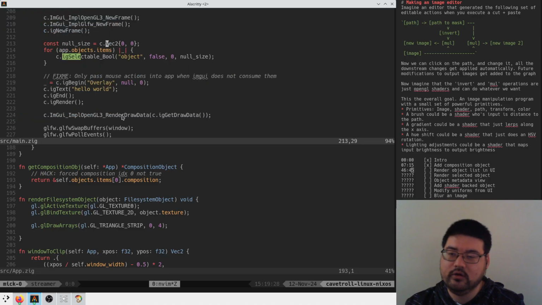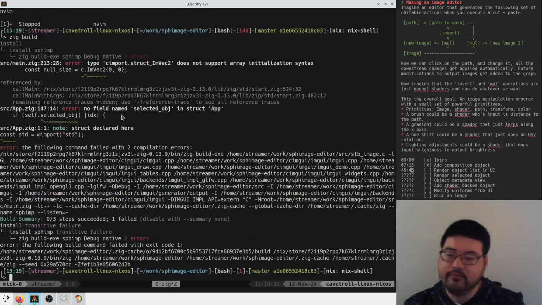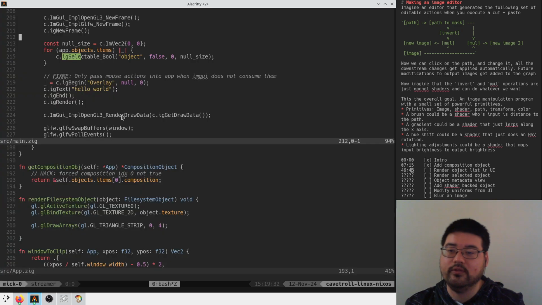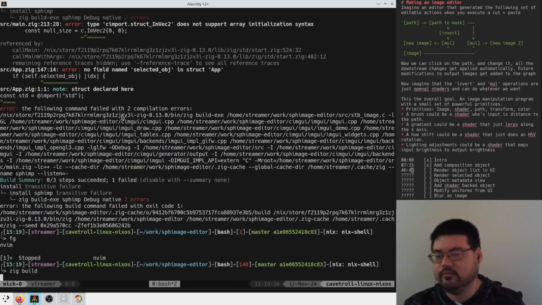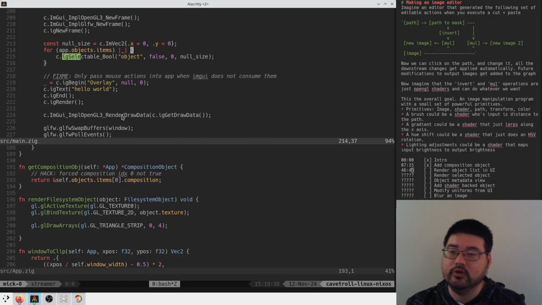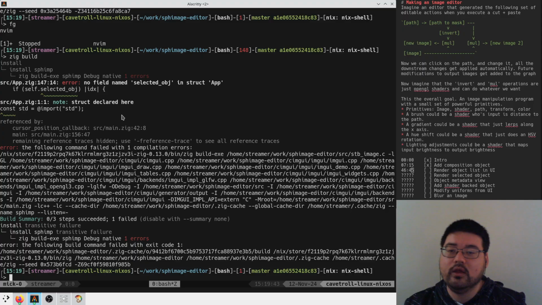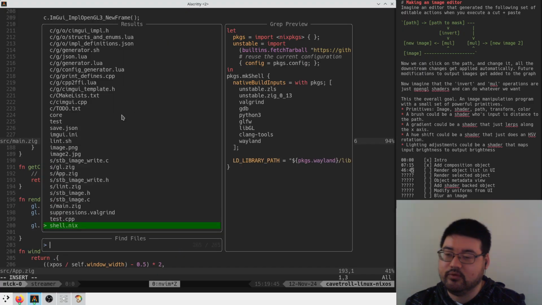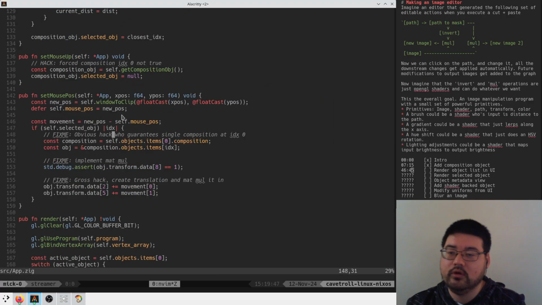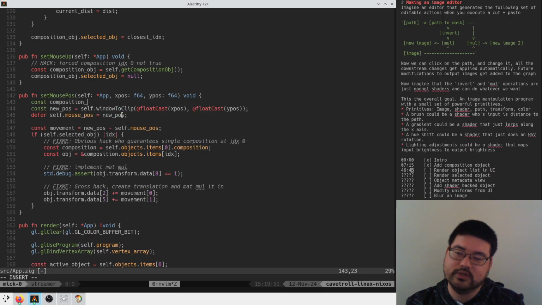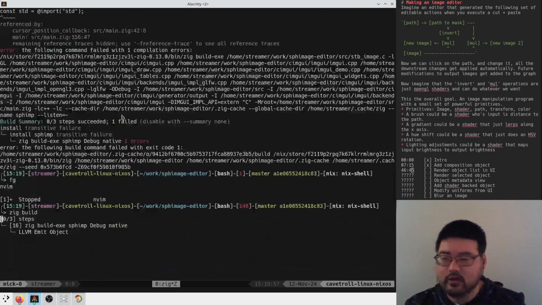Fine. Fine. If you're gonna be like that. And then we need to do like this. Okay, value type pool ignored. Don't care right now. And no field name selected object 147 app. Yeah, so this is now composition object is self get composition object, and then this comes from composition object selected object. Okay.